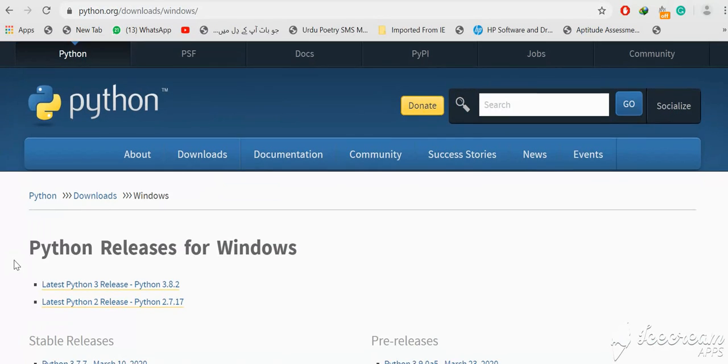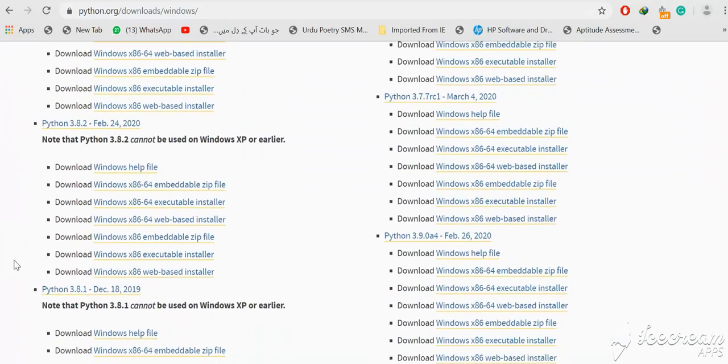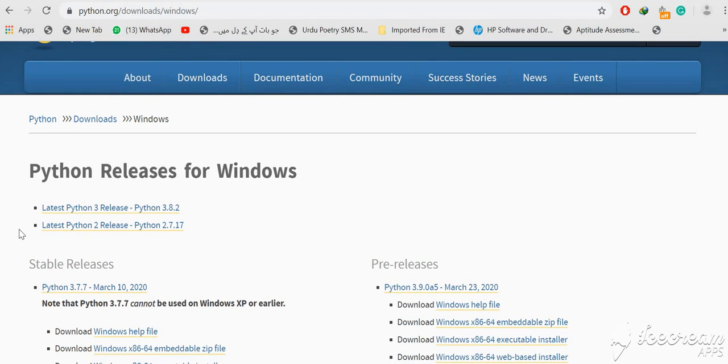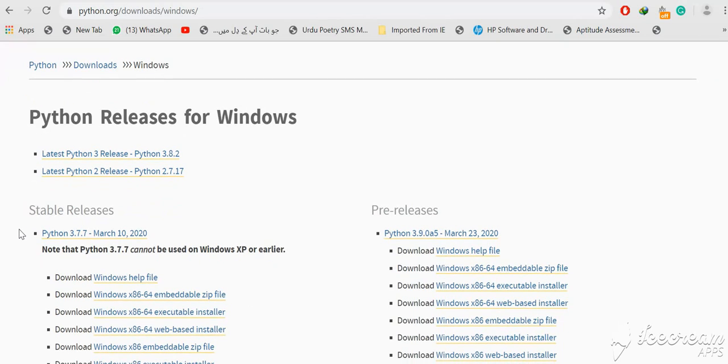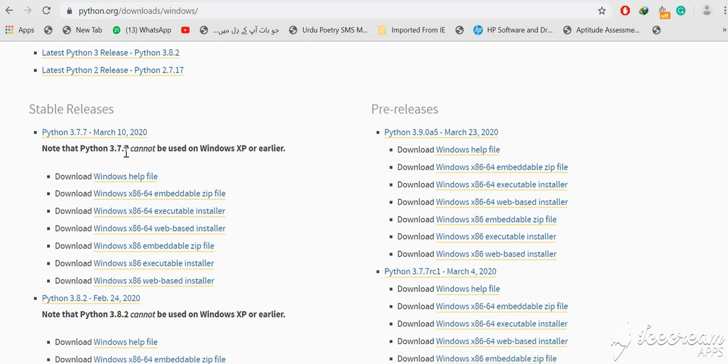Here you will see different versions of Python which are available for your use. The latest version of Python is 3.8, but I think you should use one version less than the latest, and it is a better approach. Sometimes we face some issues, so I think you should use 3.7, and here I'm going to download 3.7.7.